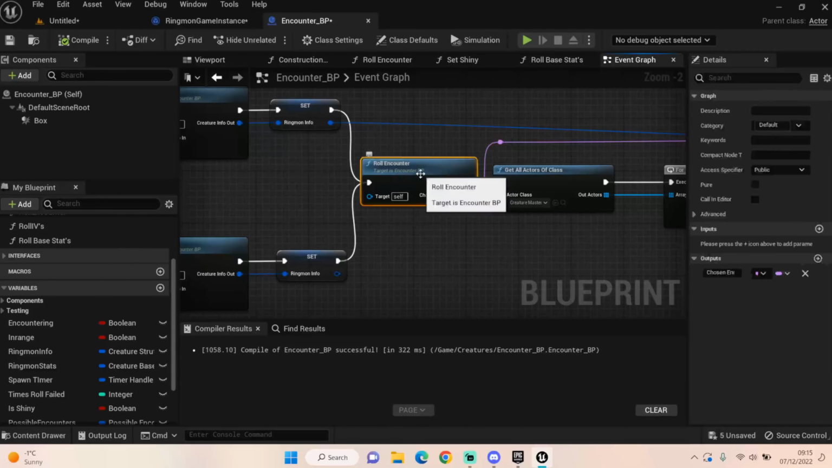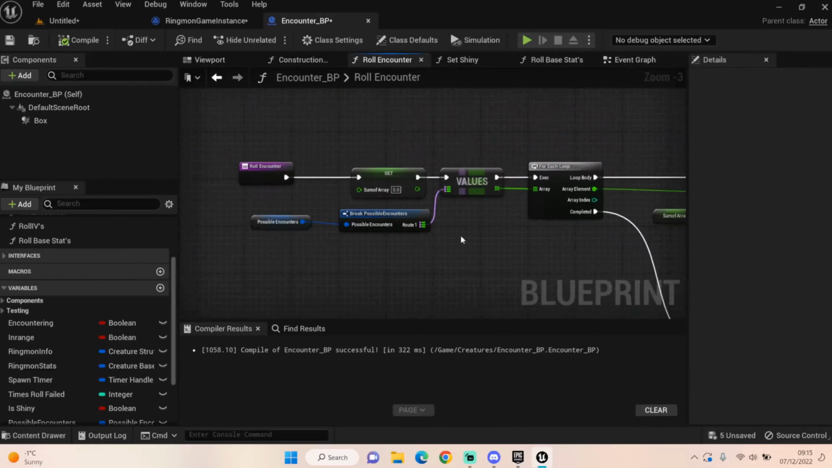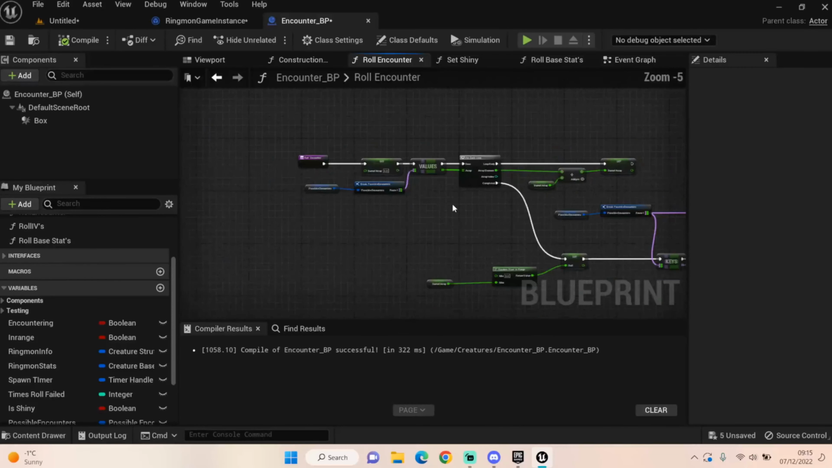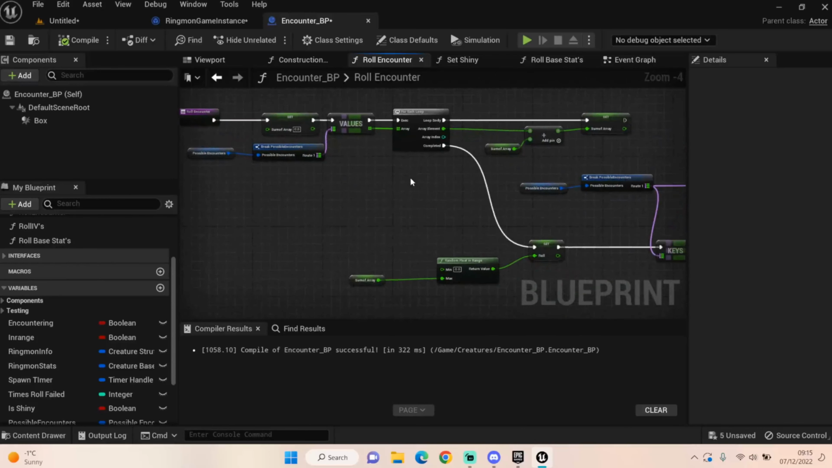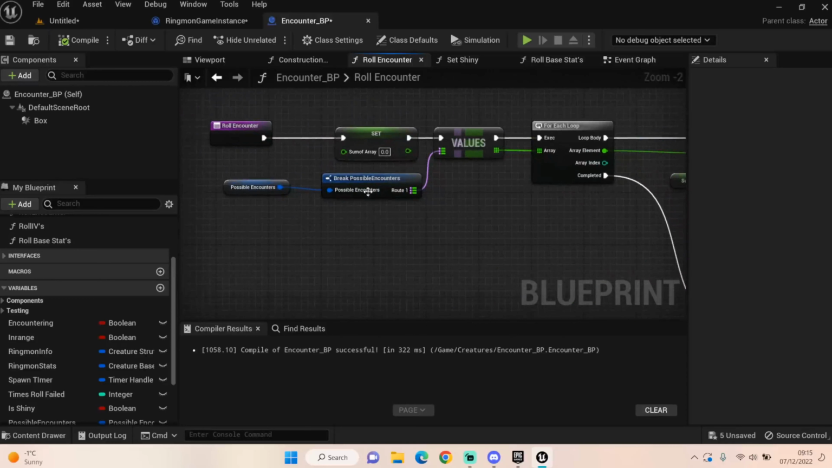So this all came from Mr. Meerkat in the Discord. Big shout out to him for showing me a better way to roll for our encounter. Now in theory it's kind of similar, but he's using data tables and structs to work it way better than I ever would. So feel free to copy this along.